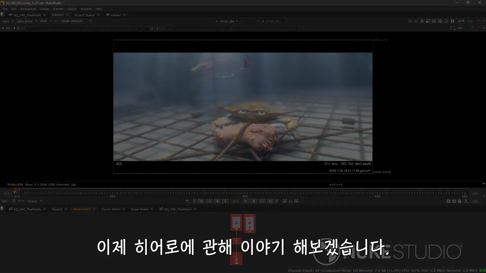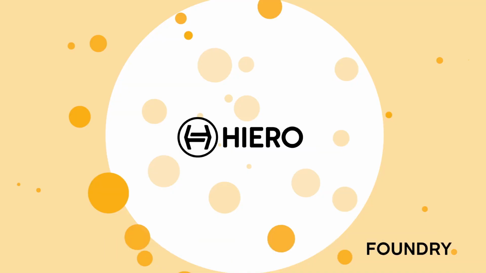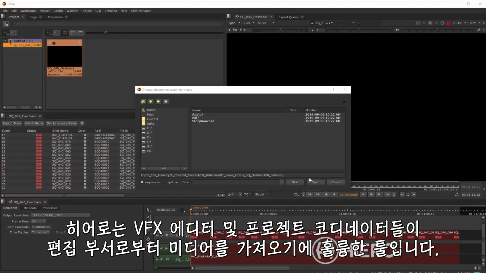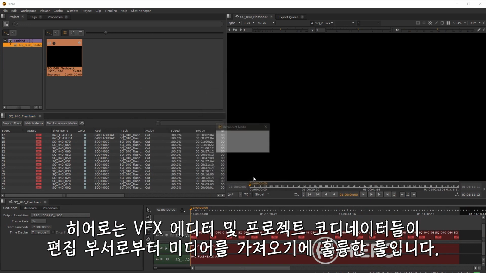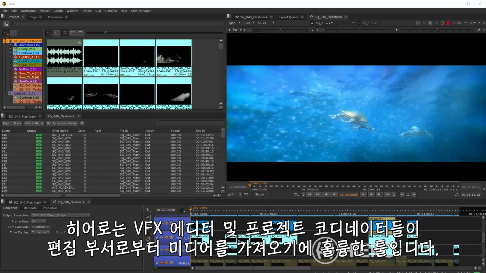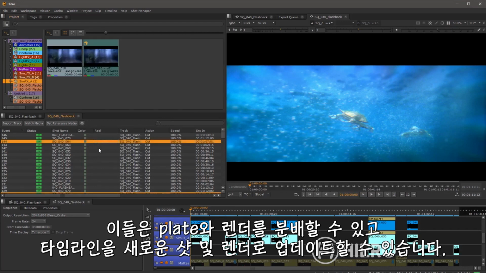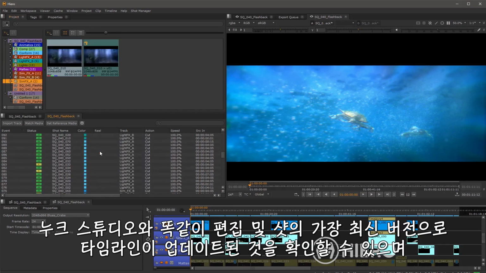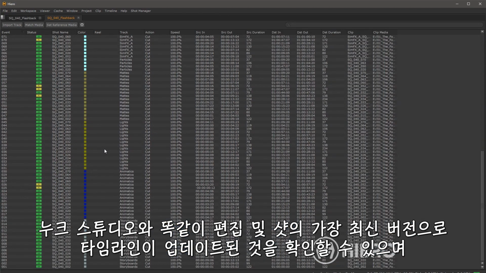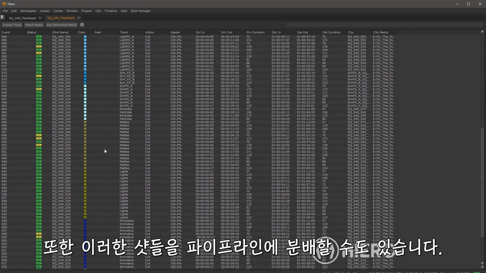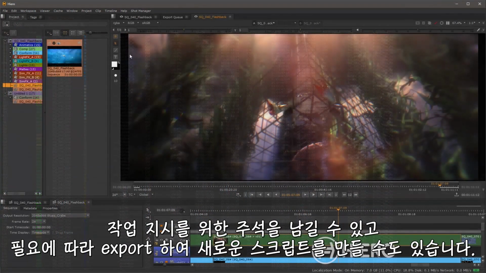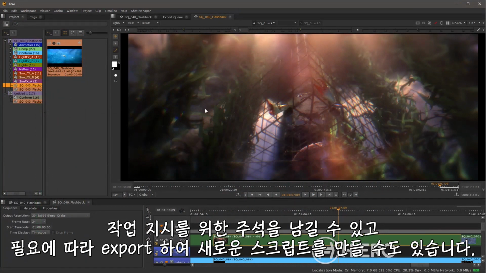Now, let's talk about Hiero. Hiero is great for VFX editors and project coordinators to bring in media from the editorial department. They can distribute the plates, renders, update the timeline with the new shots and renders. Just like Nuke Studio, they can make sure the timeline is up to date with the newest versions of the edit, the shots, and also distribute media into the pipeline. They can leave annotations and notes and also create Nuke scripts if necessary from an export function.